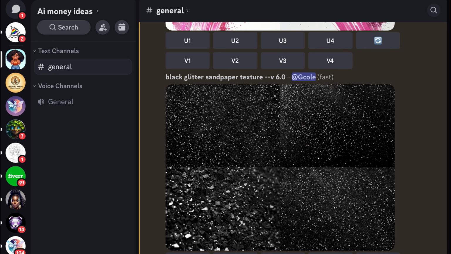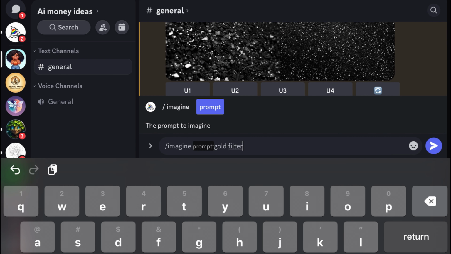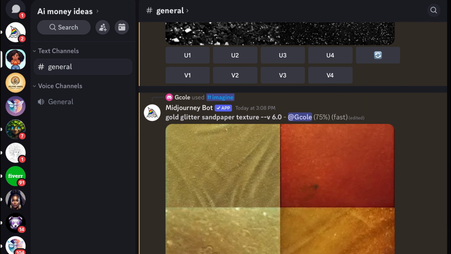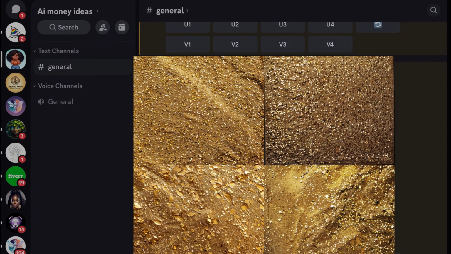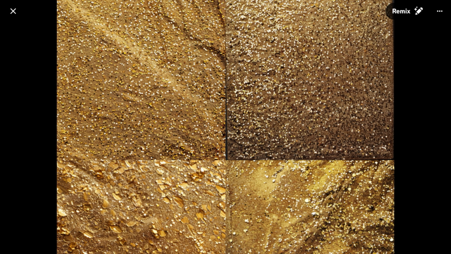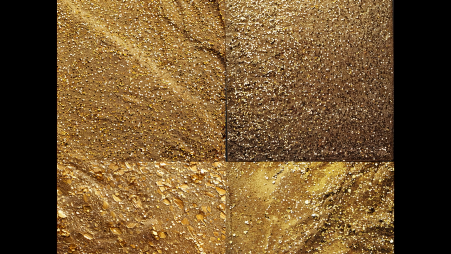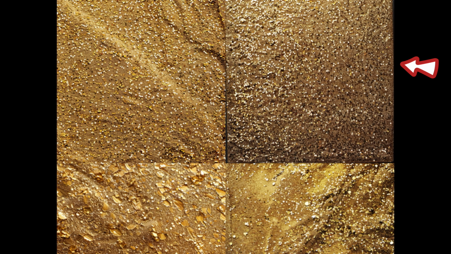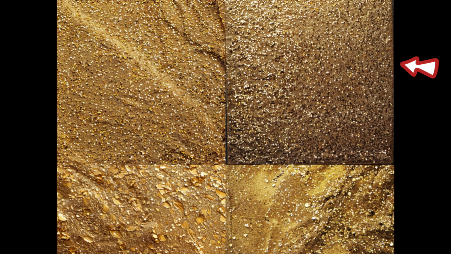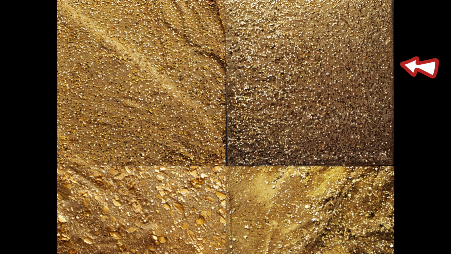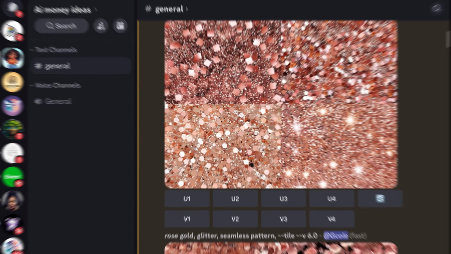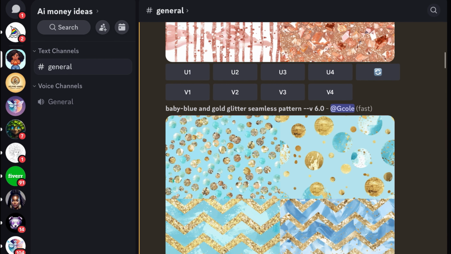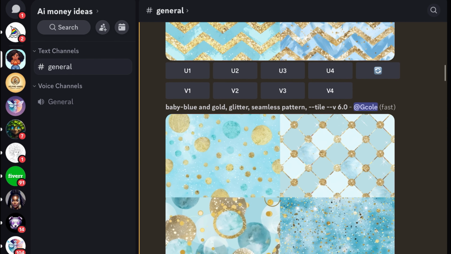Pretty easy. Now let me show you another result. The same sandpaper type, the same text format, and here is the result with gold this time. If you're using color, you can see the sandpaper texture, especially in this second image. It really shows here. You can sell this as images, but if you want to sell it as background textures, I think the second one is the best. So those are the many different types of glitter backgrounds that you can create with MidJourney AI.